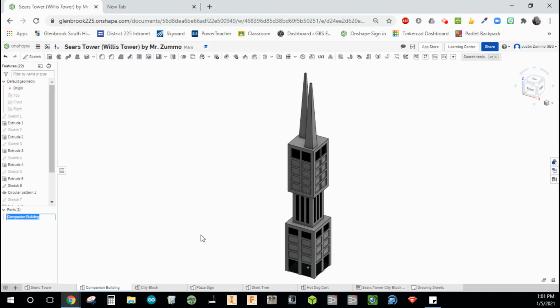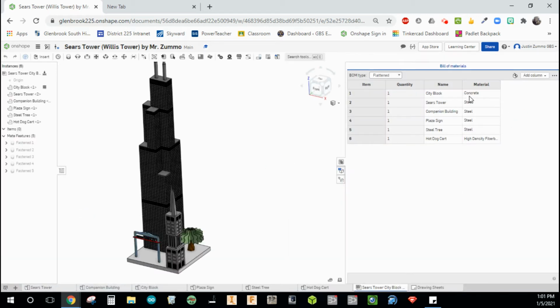So I changed mine from part 1 to companion building. So it's not enough to just have your tab name. You also must name it right here underneath parts. And this is what will actually populate in that bill of materials list then. So you just have to go through each one of your files and set it all up properly. Set the material, and you can be kind of vague and just apply one thing for all of it. So like for my city block, I made it concrete. And then for my tower, the companion building, the sign, and the tree, I just made it all steel. And then for the hot dog cart, I found high density fiber board and felt like that was appropriate.